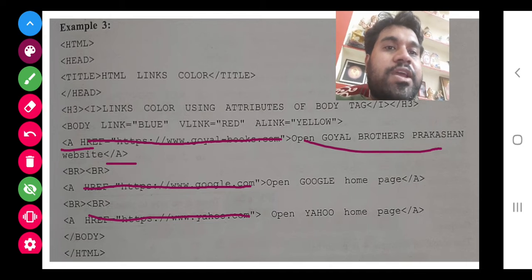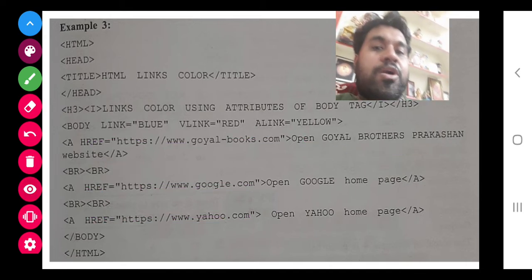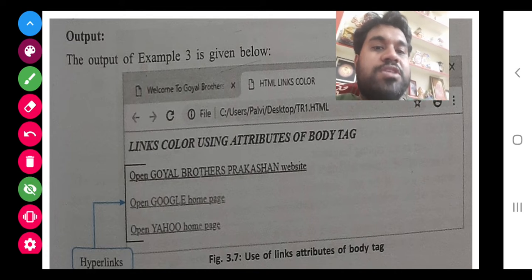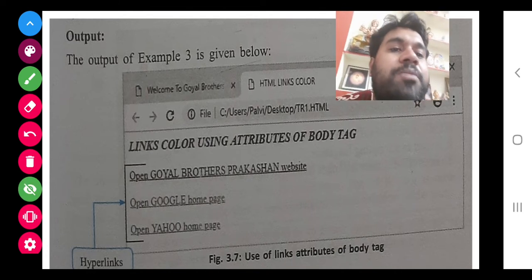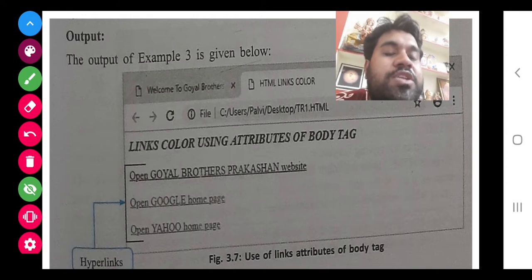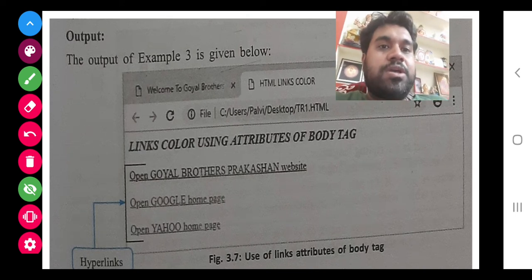After that you will get everything as a blue line in the output, as you can see. But when you click on it, then it will become red color. When you just pass your mouse pointer over this, it will come in yellow color. So that is the hyperlink color change method in the body.